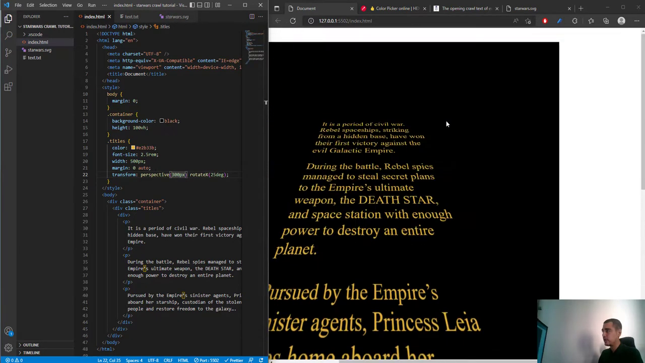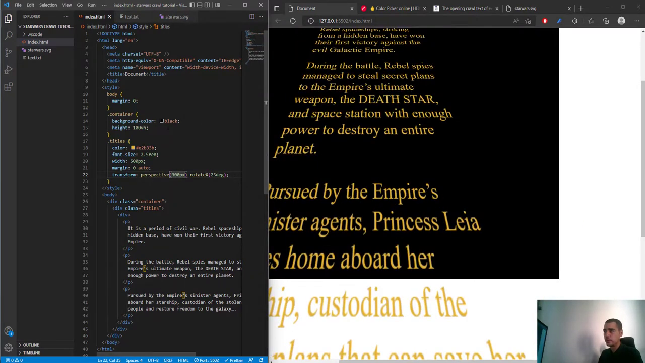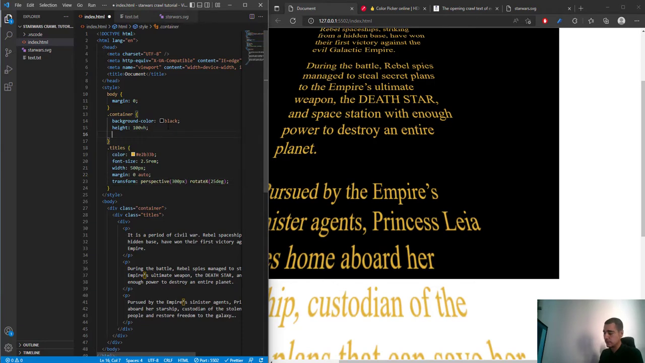Okay, so next thing I want to do is remove all the overflow here. We have a bunch of stuff overflowing from the container. So I'll go to the container and give it an overflow of hidden.